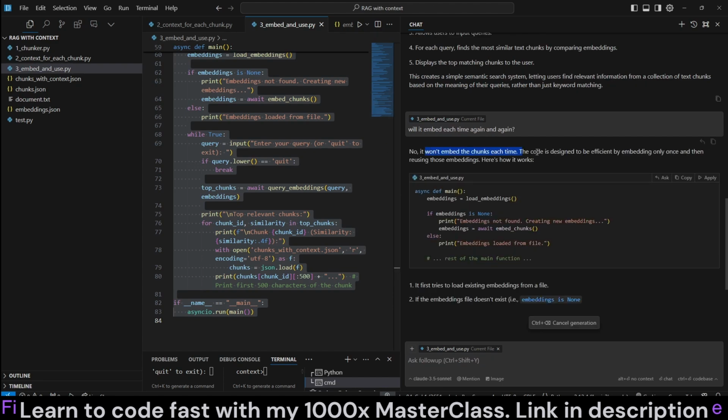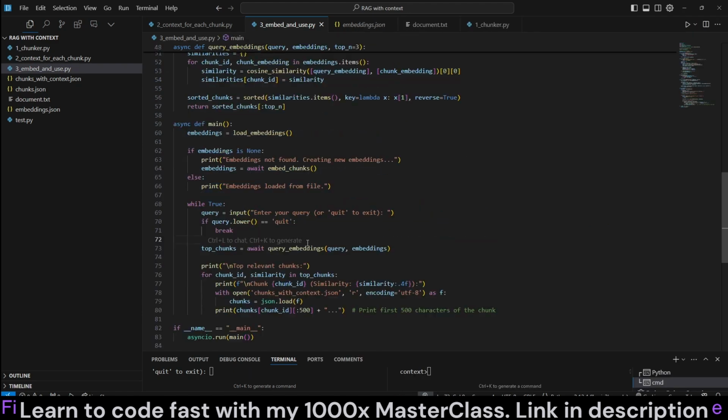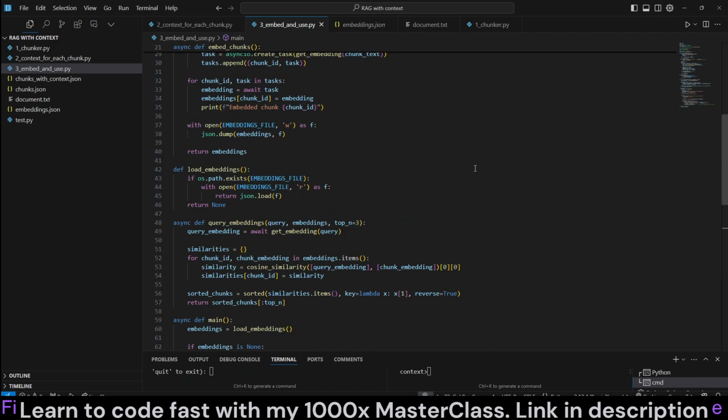No, we won't embed the chunks each time. The code is designed to efficiently embed only once, then you reuse the embeddings. You know what I mean? You can do this kind of probing, instead of trying to read it line by line, you can actually use the LLM to tell you if it's doing it or not. Okay.